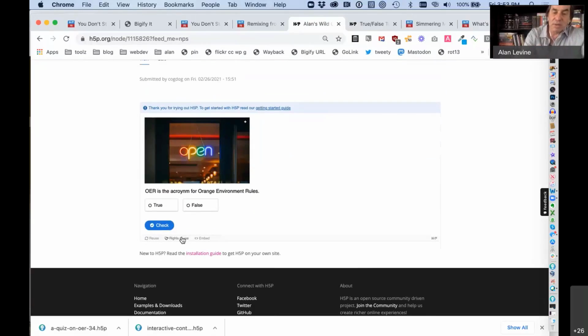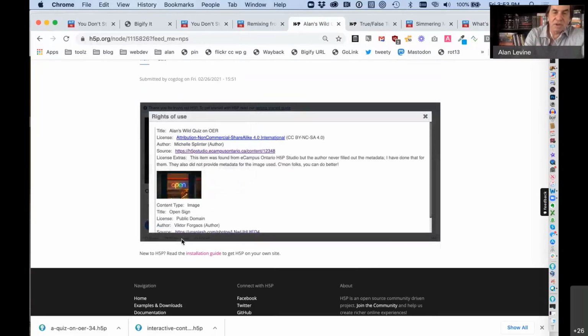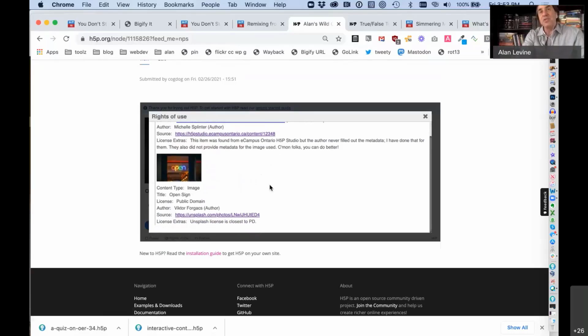And I should show you right away where this shows up under rights of use. So the first thing you see is the overall rights of use for the entire H5P bit. So that's from the first metadata field. So it's got the title, the license, the author, the source, and the notes that I added. And then if you added extra metadata for media, that also is included with this.